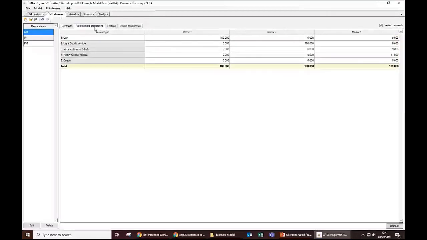Similarly, my vehicle type proportions. Matrix 1 for me is car, matrix 2 is LGV, and matrix 3 is a mixture between medium and heavy goods. So I can see that my totals are all 100%, which is obviously what I need. And if I look at my medium and heavy goods proportions, if I change the demand set, I can see they vary by time period, which is probably sensible, but again, might want to check that that's been done correctly.